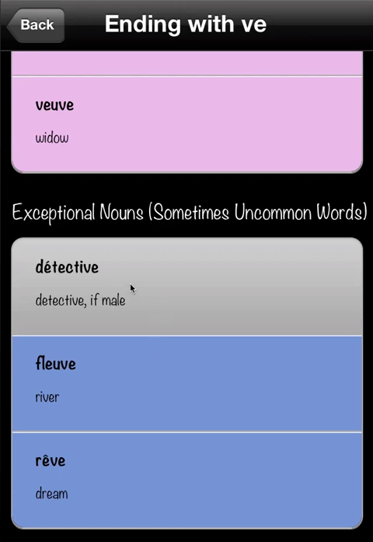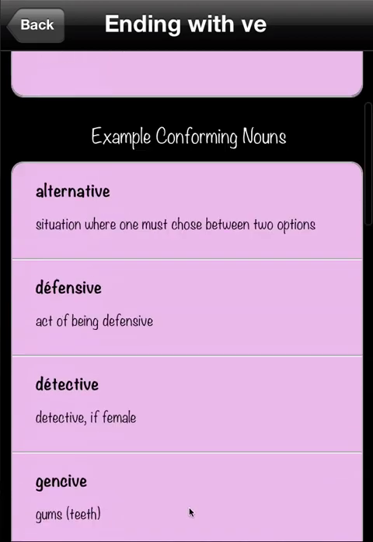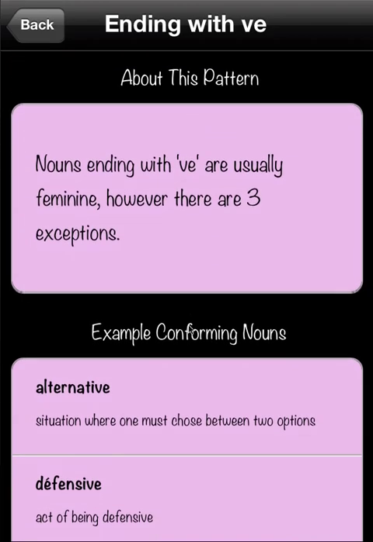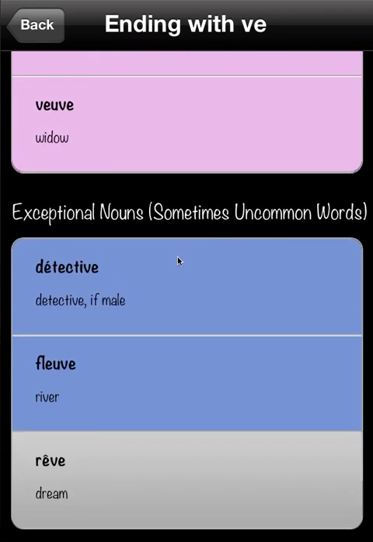Then you have another, so this is an exceptional noun. Un détective. And there's another one. Un fleuve. Un rêve. Okay, so the object is you kind of program yourself. A noun flashes up, you identify the appropriate pattern, in this case VE. You remember that, okay, it's feminine typically, but if I remember correctly, there are 3 exceptions, and then you have the gender.